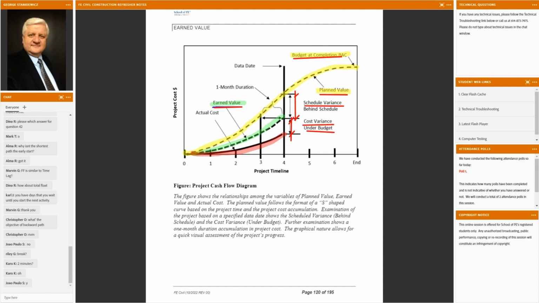So this is a standard. You're going to see this for the rest of your career as a cash flow diagram for a project that identifies the earned value, the planned value, and the actual cost for the project.